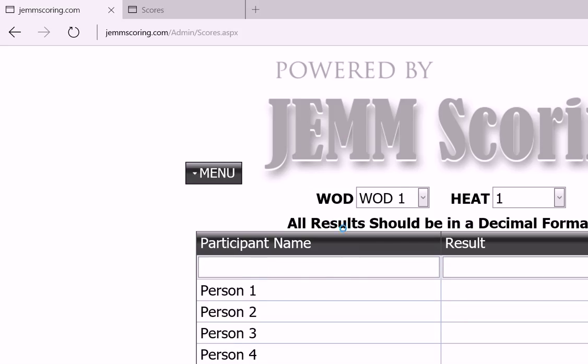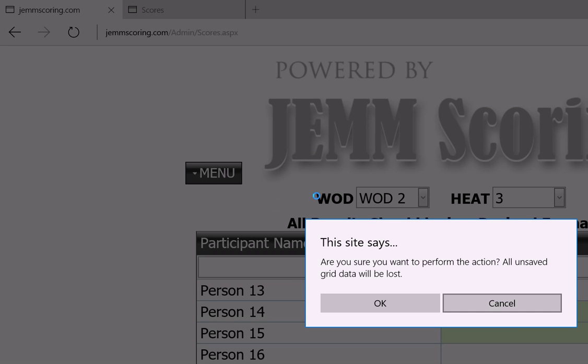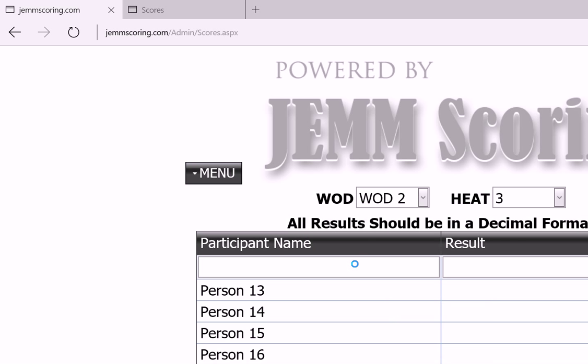And if you're done with this WOD, you can go to the next WOD, and you'll see up here it changes the WOD number. And then within that WOD, you can go to heat 2, 3, 4, and so on. As I described before, anytime you enter in anything, and it's green, you must save it before you can go on to anything else. If you go on, you'll get the same issues, so you want to make sure that you save it and make sure those get saved.